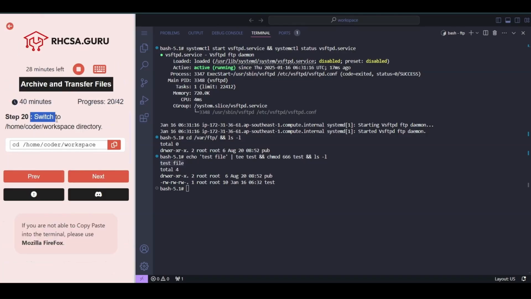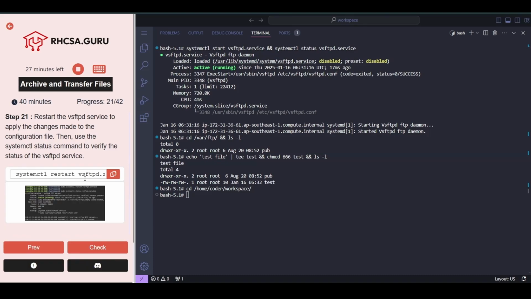Now we will change to the /home/coder/workspace directory by typing cd /home/coder/workspace command in terminal and press enter. Now we will restart the SFTPD service to apply changes. Then check its status using systemctl restart vsftpd service command. Just simply type the command in terminal and hit enter.